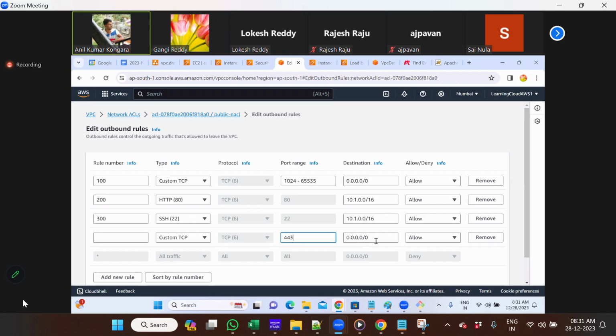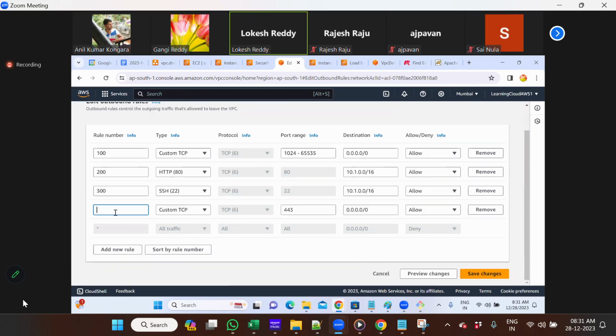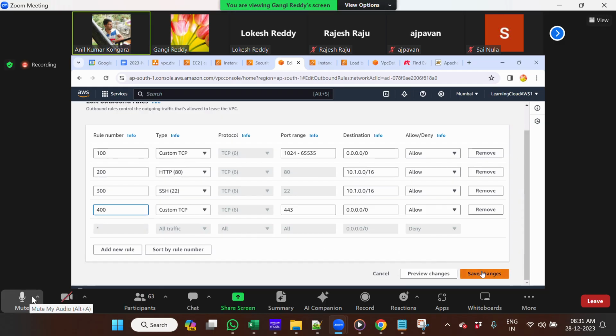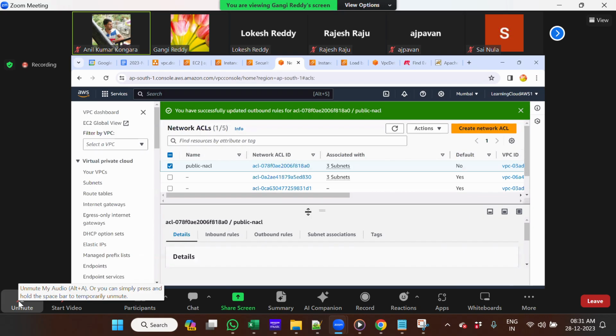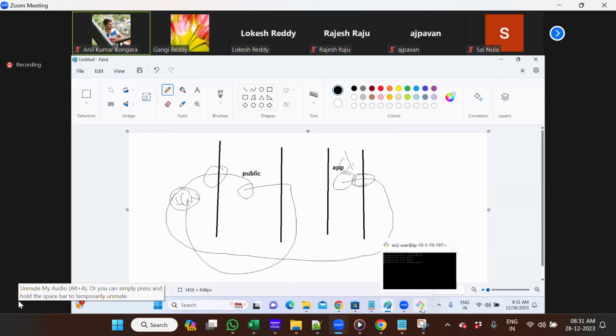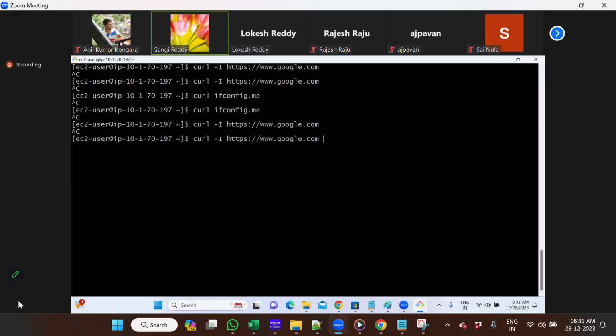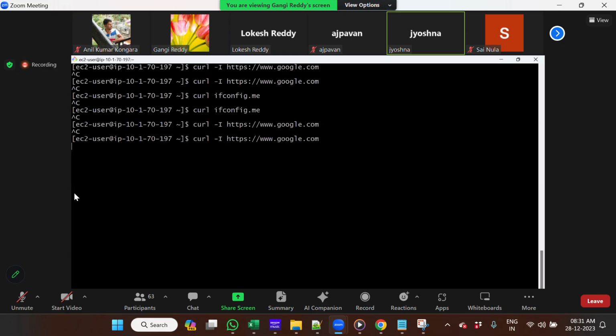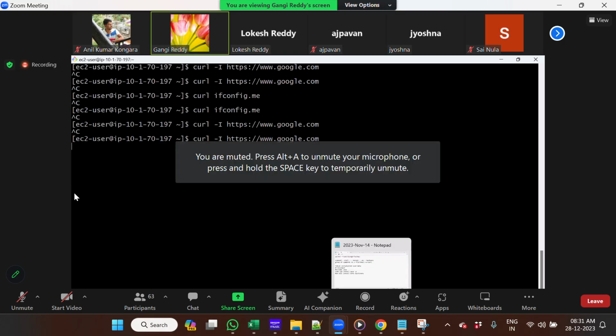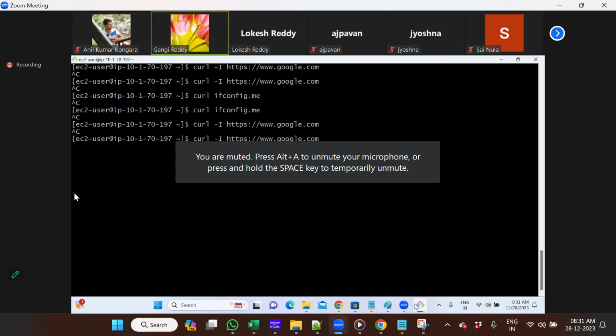We will allow internet only. Yeah. Save changes. Success. You have to get the status code. This is correct only. In the public subnet inbound, we also have to allow 443, right? One second. Yeah, that's right.